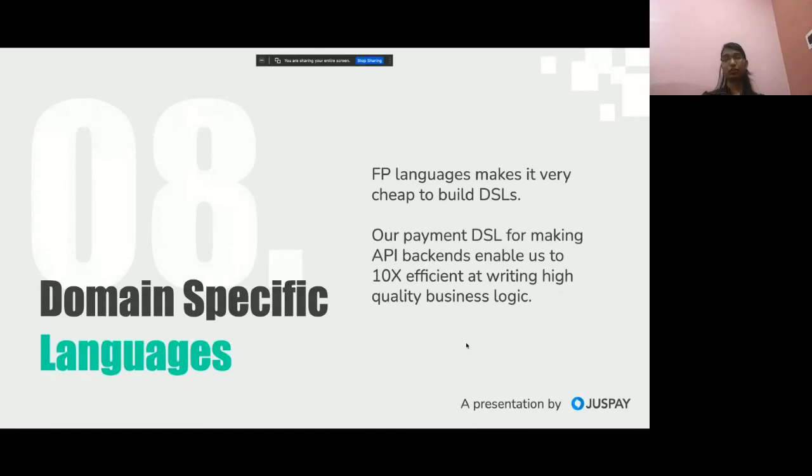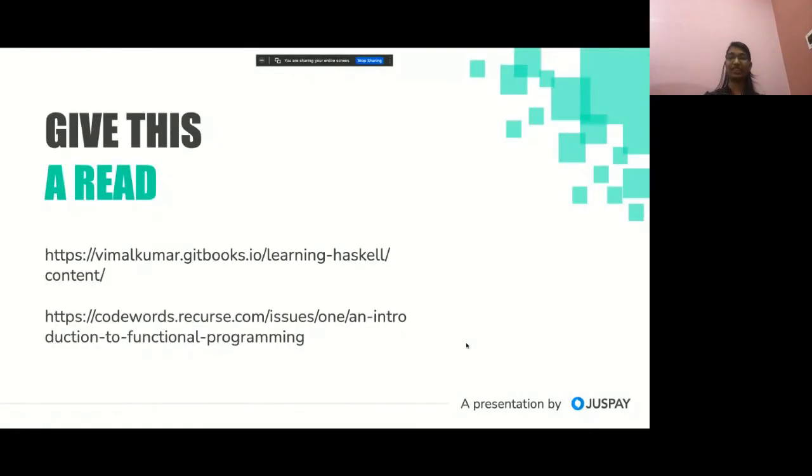And using DSLs also enables us to move 10x more efficiently. And because we are moving 10x more efficiently, we are able to focus on bigger problems. What exactly is still the roadblock in making payments one click, making payments much easier in India, and hopefully one day throughout the world as well.